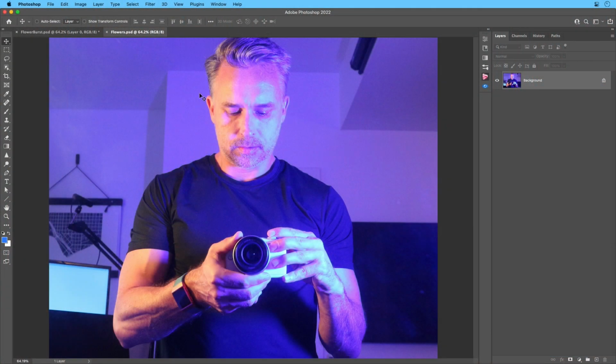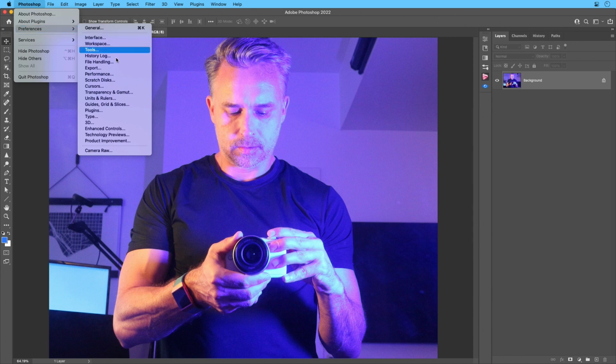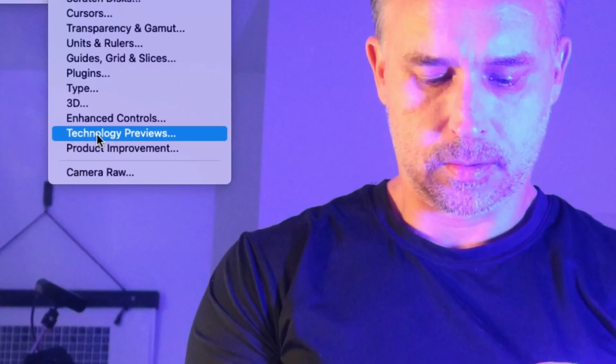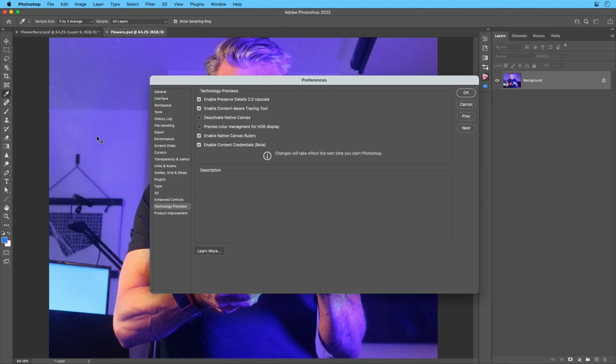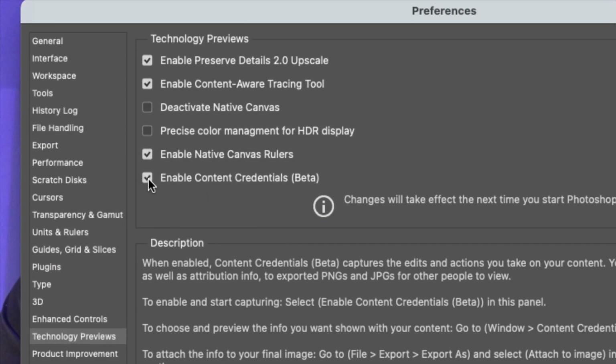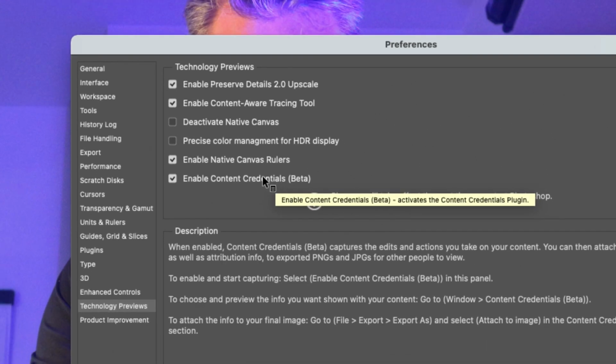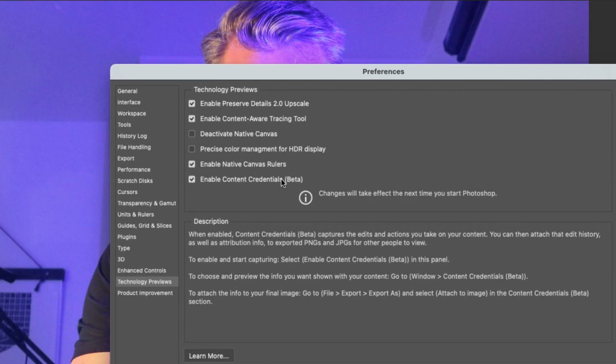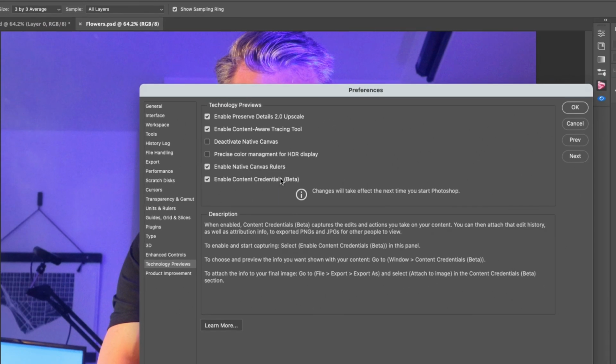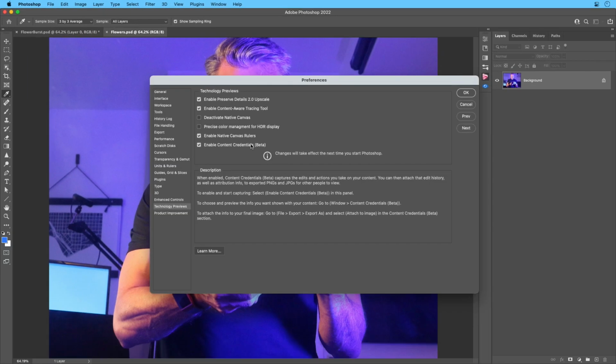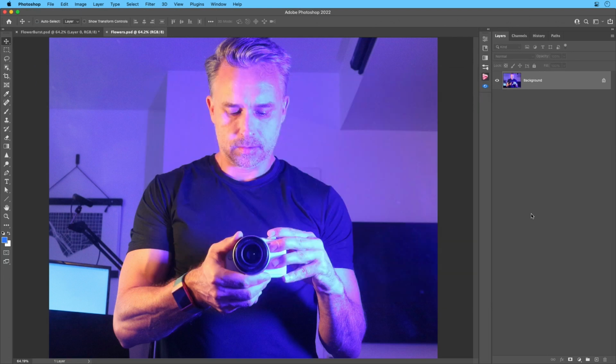So here I am in Photoshop. Obviously, I'm going to start with this image, and the first thing you want to do is go to Preferences, down to Technology Previews, because that's what this is. Selecting Technology Previews, enable Content Credentials. So you will have to restart after selecting this, but this is going to capture all of the edits and actions you take on your content. Most of them, again, it's still in beta, so we are working on this, and we're looking for your help with it as well. But once you do that, once you restart, you can just start to edit.